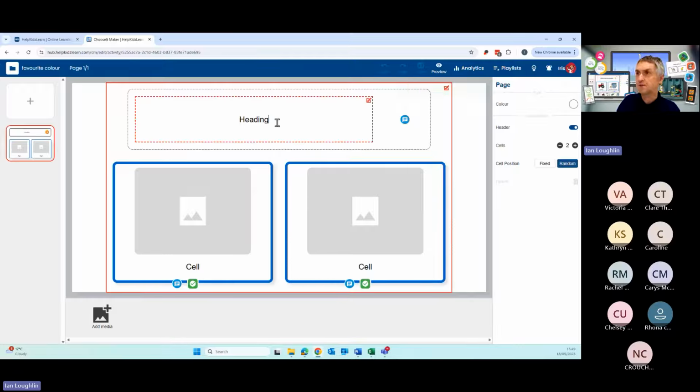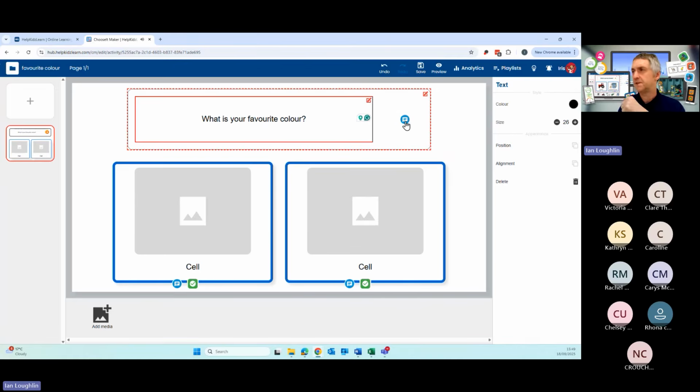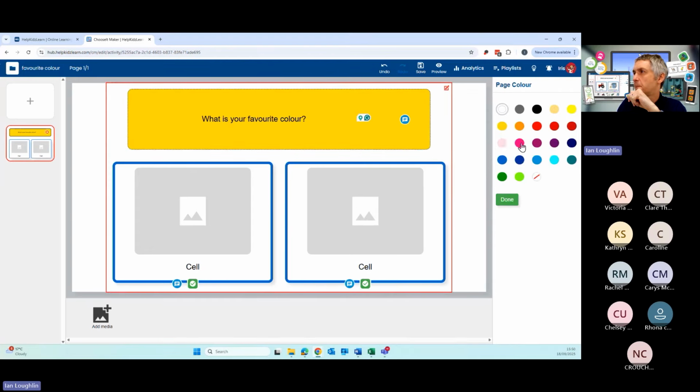So we've got our 2 choices. So I'm going to add a heading. So I'm going to put, what is your favourite colour? And because I've got text-to-speech on, if I just click that text, that speech bubble, What is your favourite colour? it speaks back to me. I can change any of the colours around here, of course.